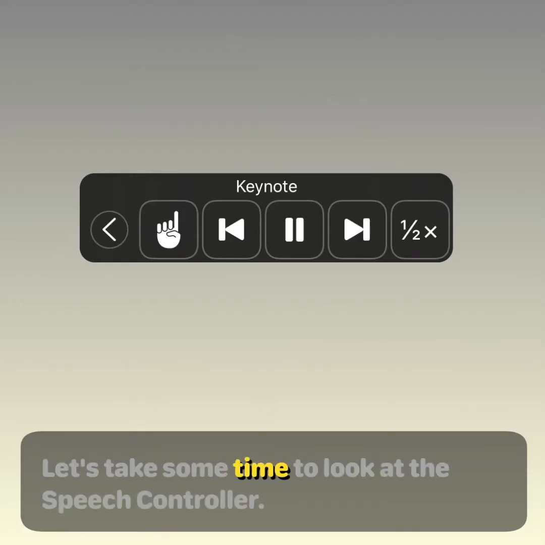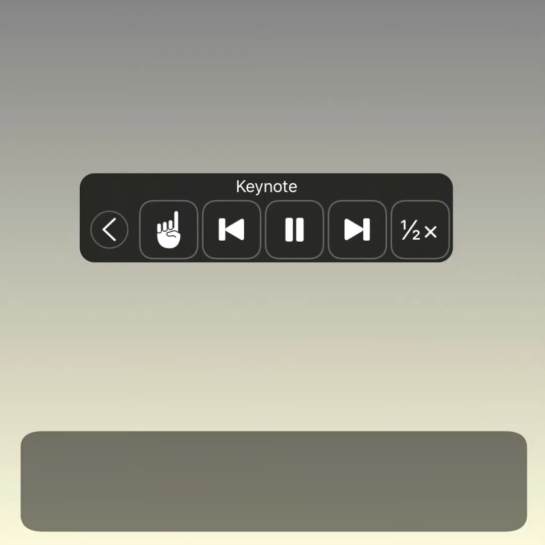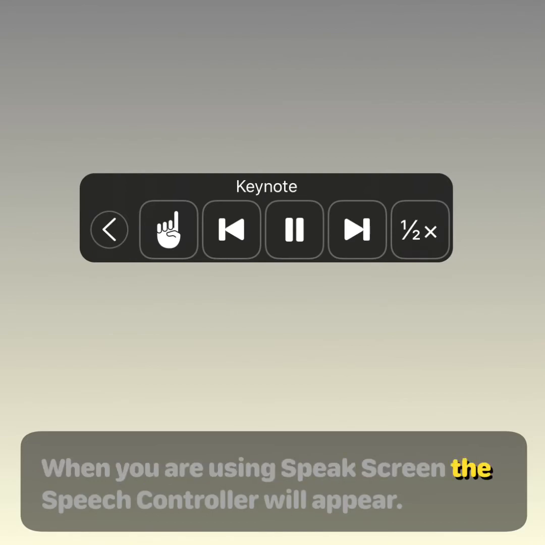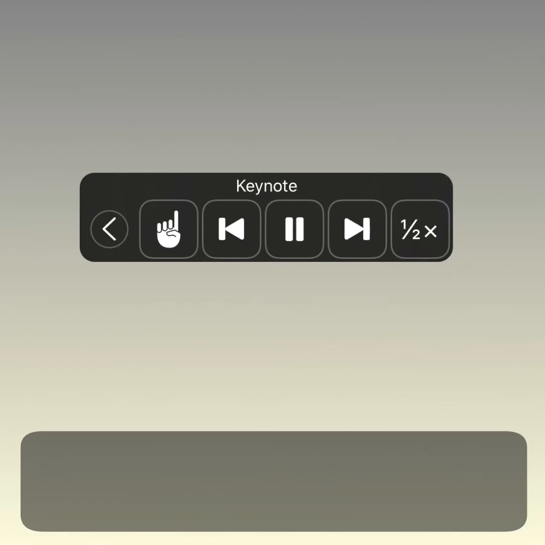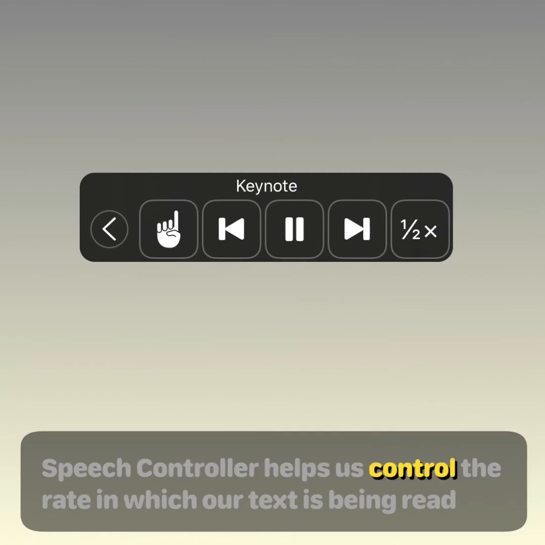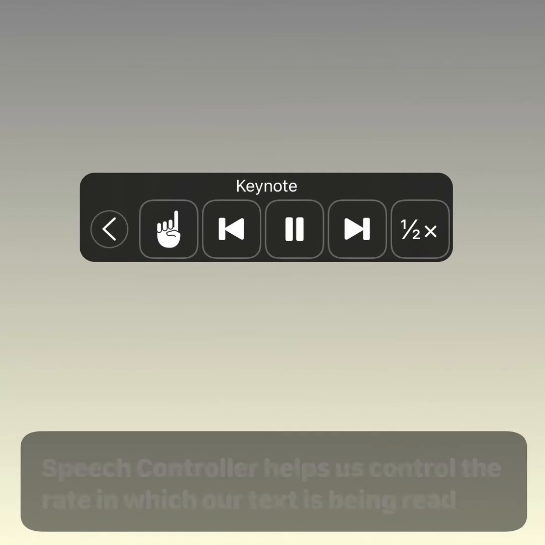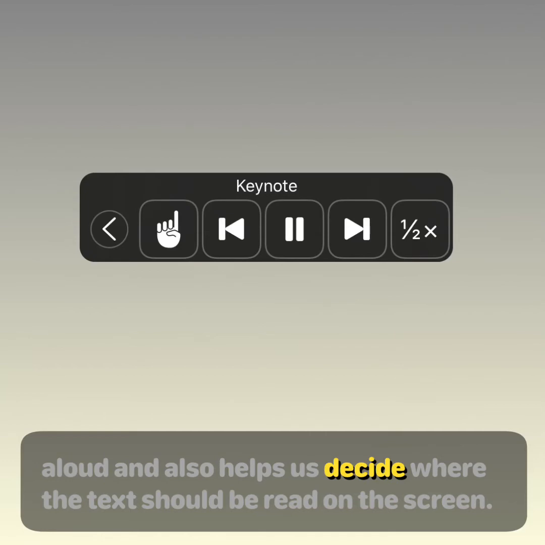Let's take some time to look at the Speech Controller. When you are using Speak Screen, the Speech Controller will appear. Speech Controller helps us control the rate in which our text is being read aloud, and also helps us decide where the text should be read on the screen.